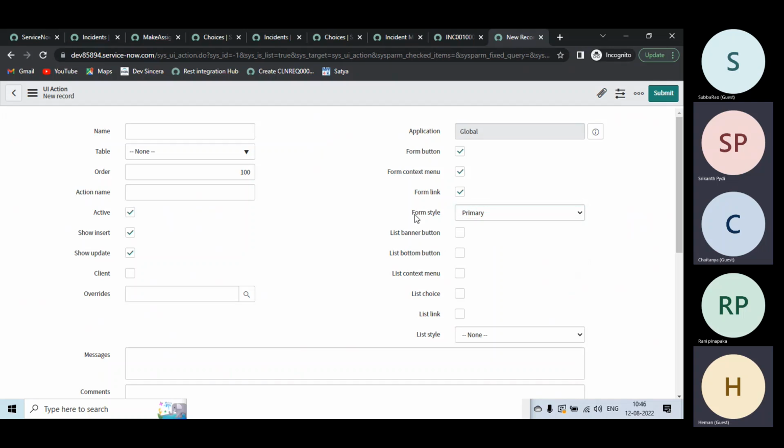For a moment, let's not go by this. We hardly use this feature. List banner button.